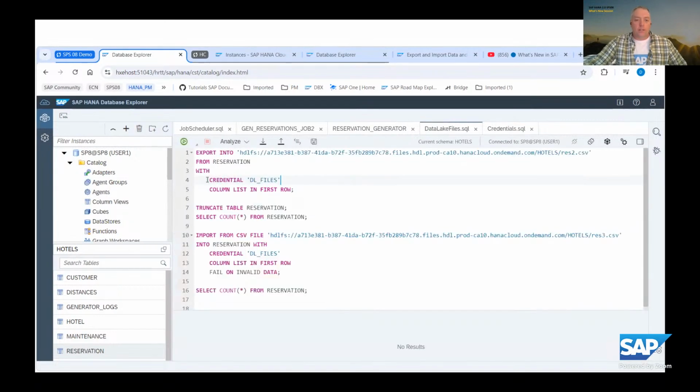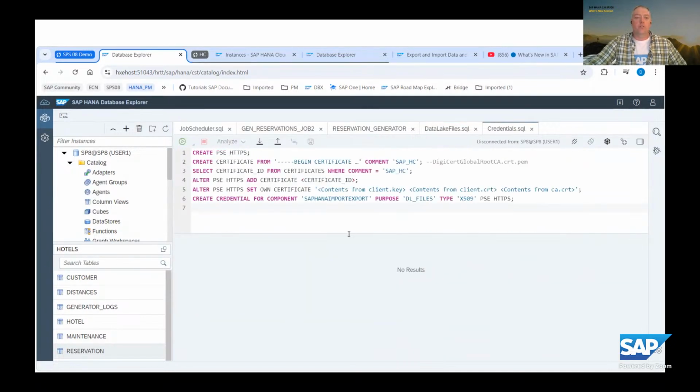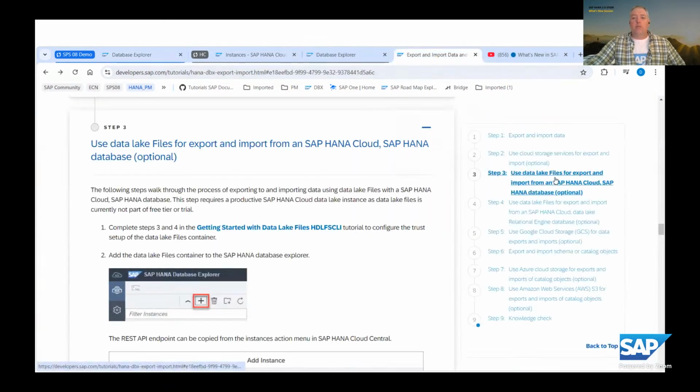So if we look at this, you can see that the credential specified here is data lake files, and here's the SQL that was used to create that particular credential. So it requires a personal security environment, a PSE. So that's the first step that you do, is to create it. You specify the certificates that are going to be within it, certificates that you'll use to connect to the data lake files instance. And there it is. As Dion had mentioned, there is a tutorial that goes step by step into the details of how to create that setup.